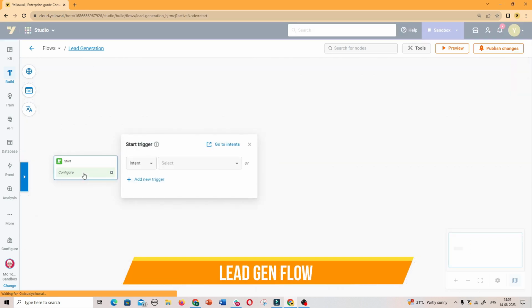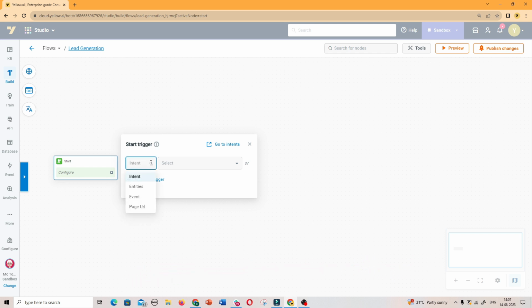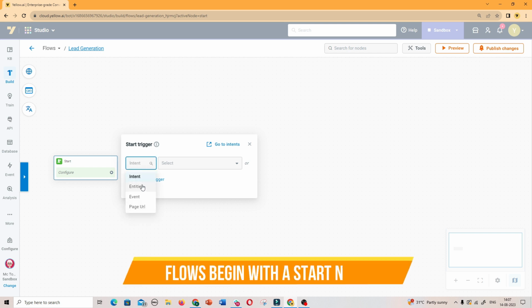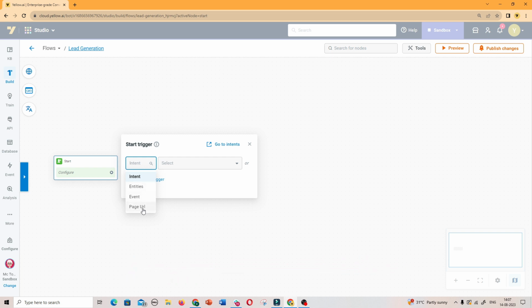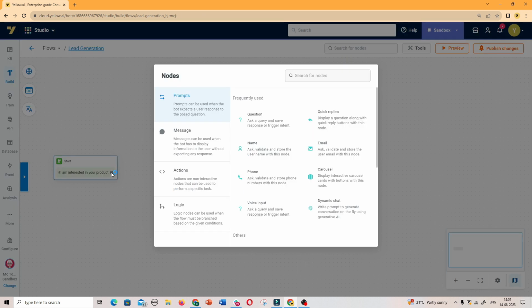Start trigger. The first node must always be a trigger. You can configure how to trigger this flow, that is, by means of intents, entities, URL events, or other flows. Add any of the following nodes one by one to continue this flow with logic.